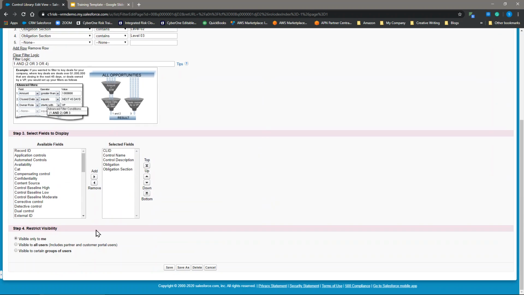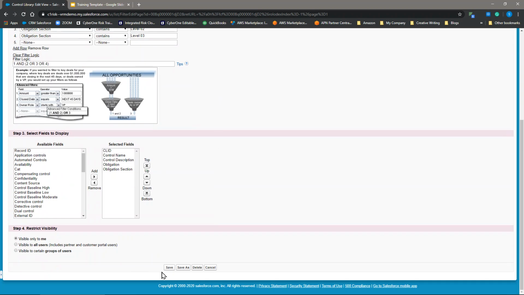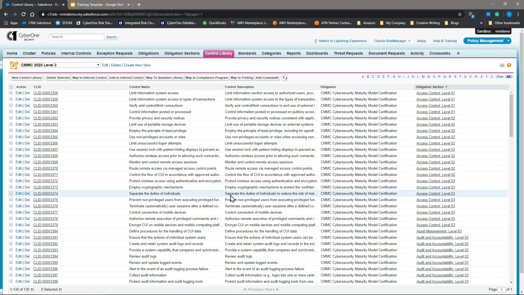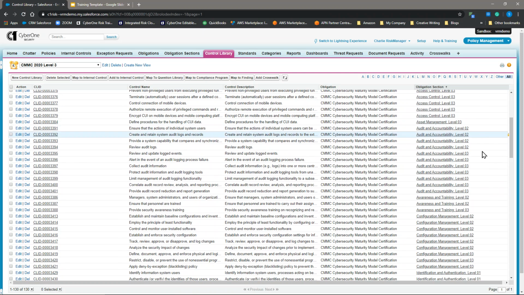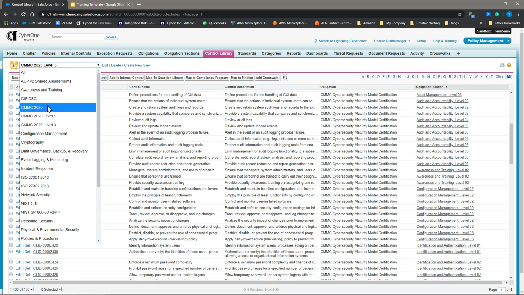We've got our information here. I'll keep it visible just to me. And then I'm just going to change that title now to reflect level 3. And we'll do save. And now you'll see that we've got everything in 1 and 2 and 3. But note that what I did was I used an edit. So when I edited level 2 to make it level 3, of course it deleted level 2.